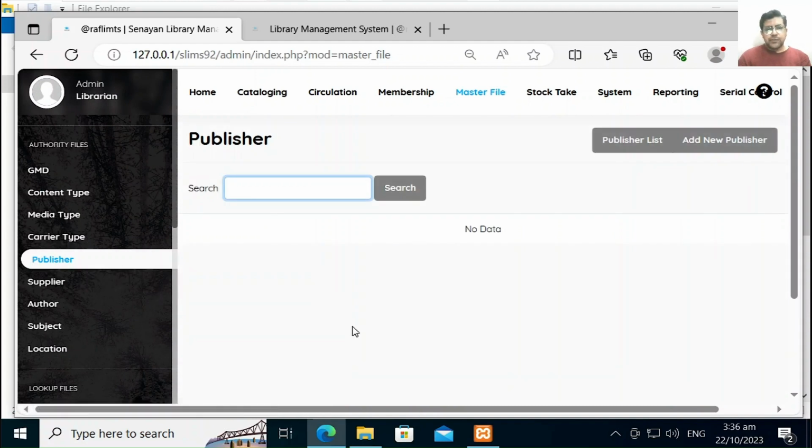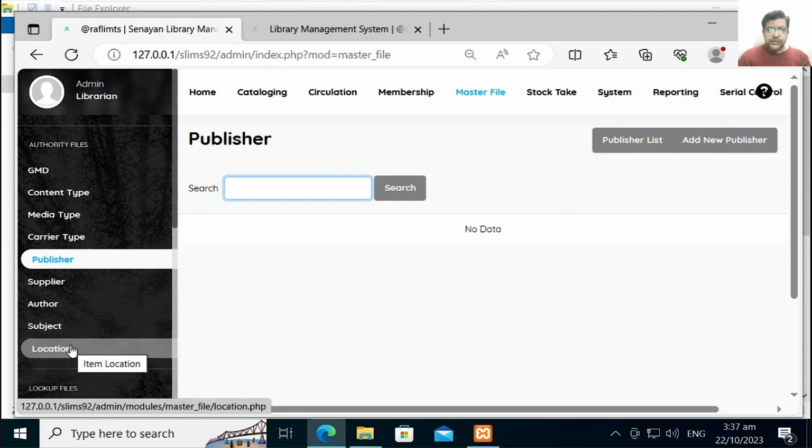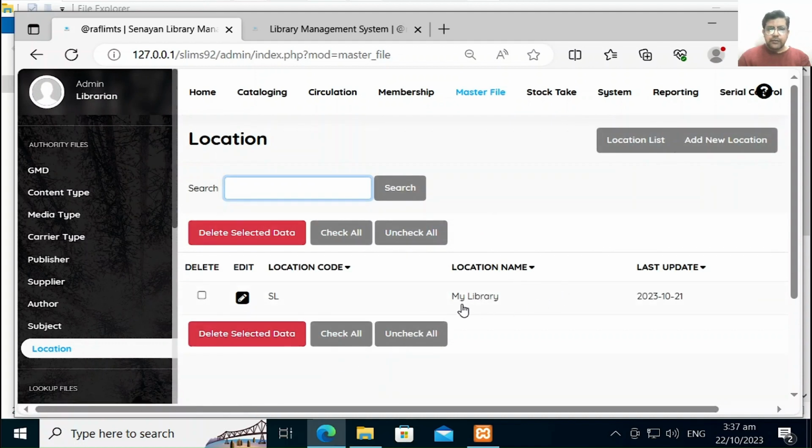And then we have publisher. So we can add some new publisher here. We can add some new supplier, and we can add some author. It's sort of authorized values, so we can actually provide pre-filled values to catalog effectively. So there we can add a publisher. If we have a list of publishers, we can add, and then we can add suppliers, we can add authors, subjects, locations. By location we mean library.